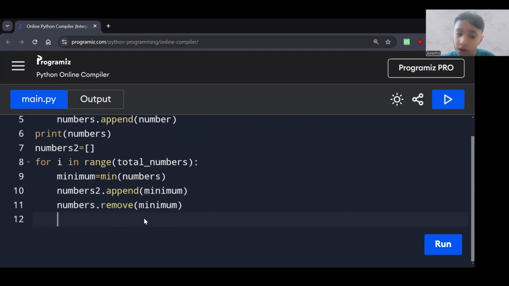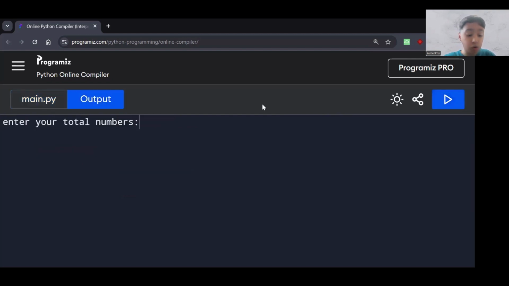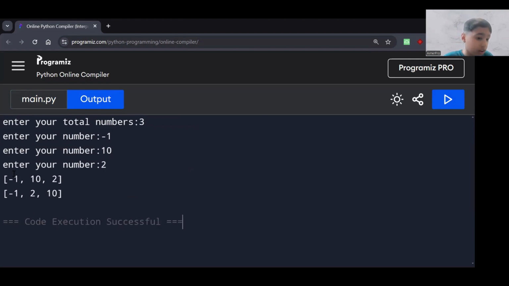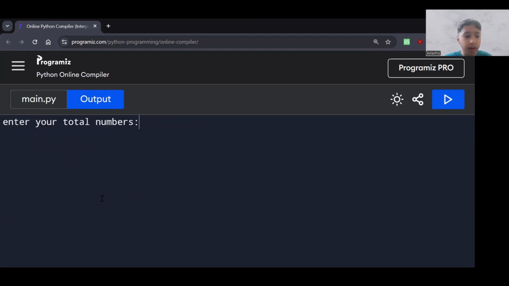So then all we have to do is print numbers 2. So 3, -1, 10, then 2. See? And now see, -1, then 2, then 10. So this is the ascending order. This is how we do it. I can do it again.